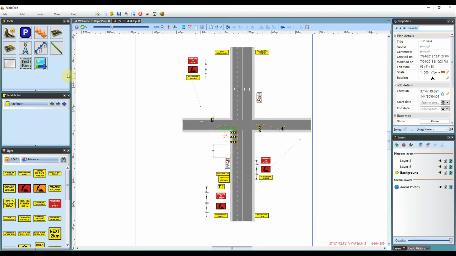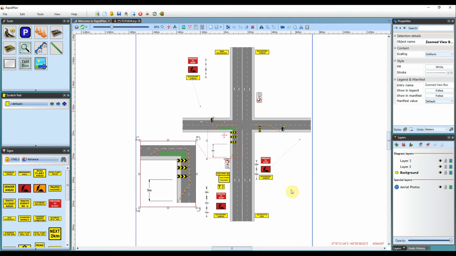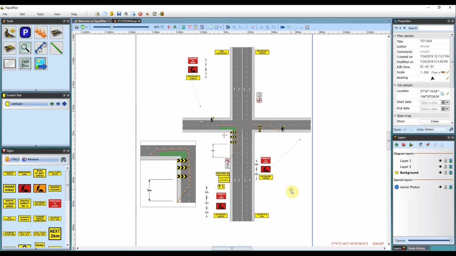To start using the Zoom View Box, we simply go to the Annotations category and select the tool. To begin using the tool, left-click and drag over the area you want to display in the Zoom View Box. Once selected, drag to the side of the plan and click and drag out until the desired size is reached. Then click again to finish the Zoom View Box.